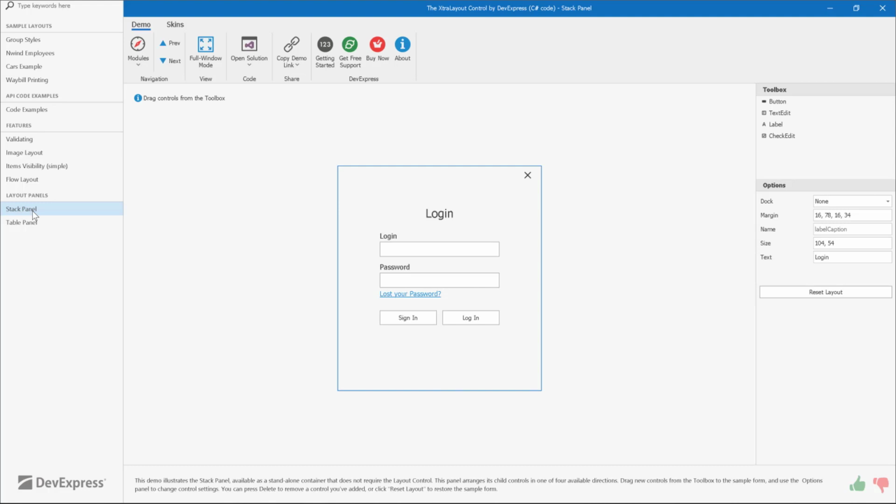Effectively, the stack panel is something that was inspired by the WPF stack panel container, and it allows you to arrange all the children in a single column or row. So this layout of a login box will be a great example of that, where elements are stacked one on top of the other. In the demo, you can come along and play around with this.